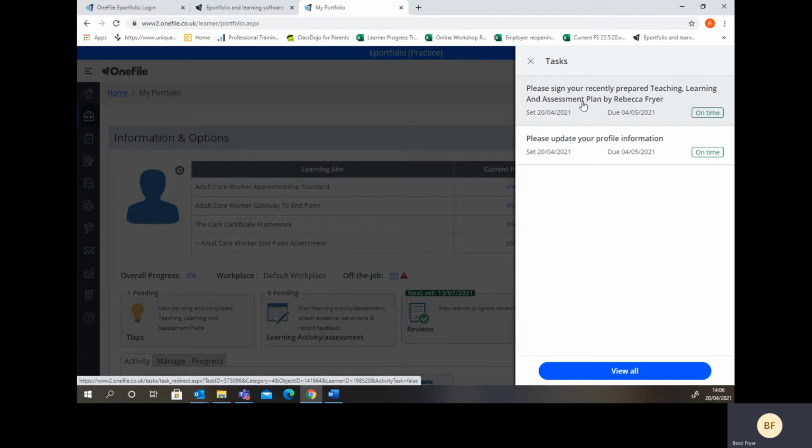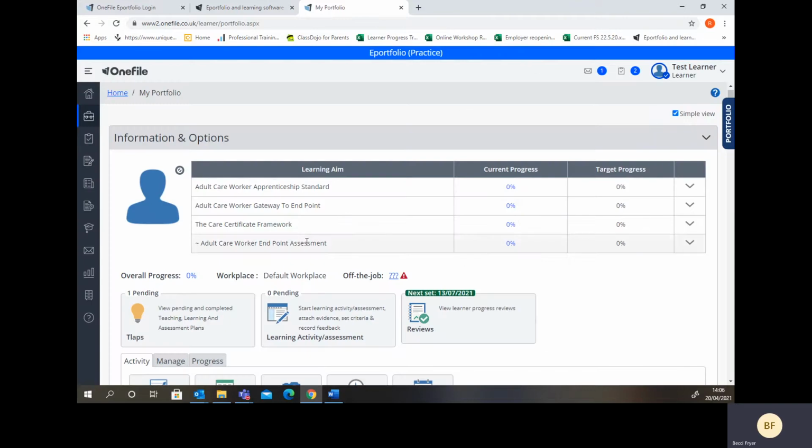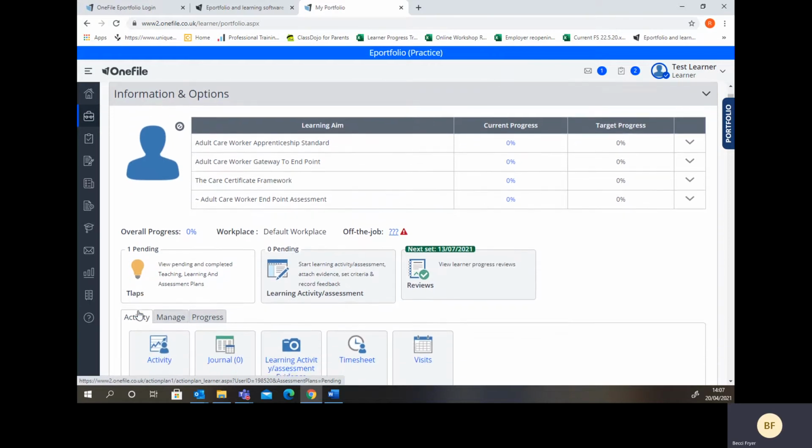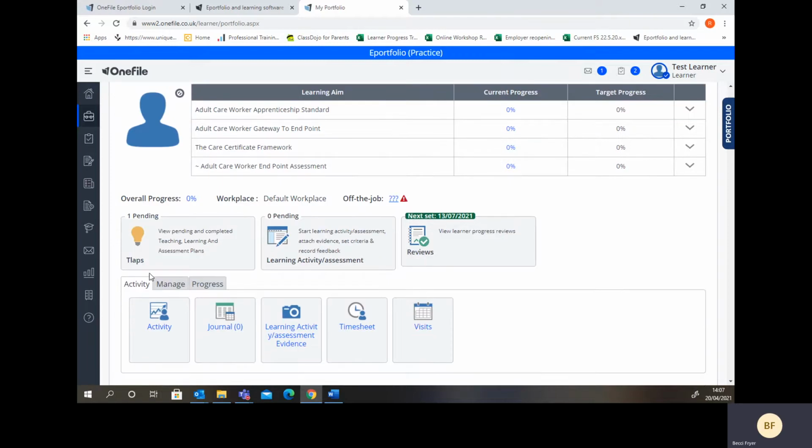Now you can either look at that here and open that, but there are various ways to get to that on Onefile. We also look at this light bulb here. This is exactly the same way to get to it, but it's quite nice to look at it from the home, from the portfolio page. This light bulb will show you any teaching, learning and assessment plans that have been set up for you by your assessor. And this is an agreement that you have worked with your assessor either in a workshop or one-to-one to gain the knowledge to complete a piece of work.